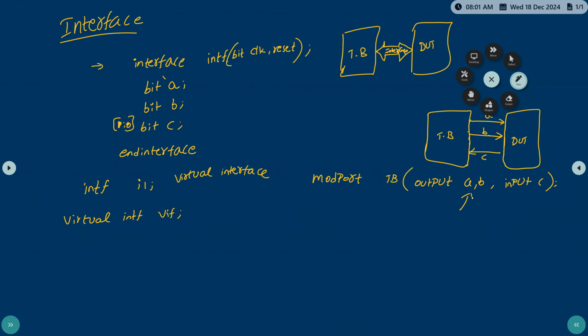So directly, if you want to access that modport, you have to give the path: INTF, sorry, I1, the instantiation name, modport TV and A. So you can change the value. But if it is an input and you try to change the value, it will throw an error.